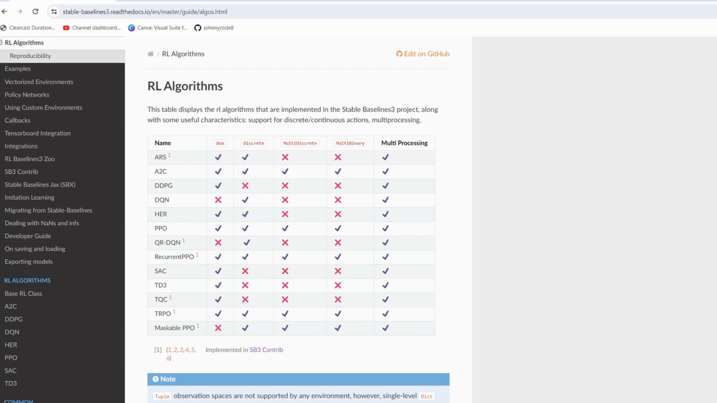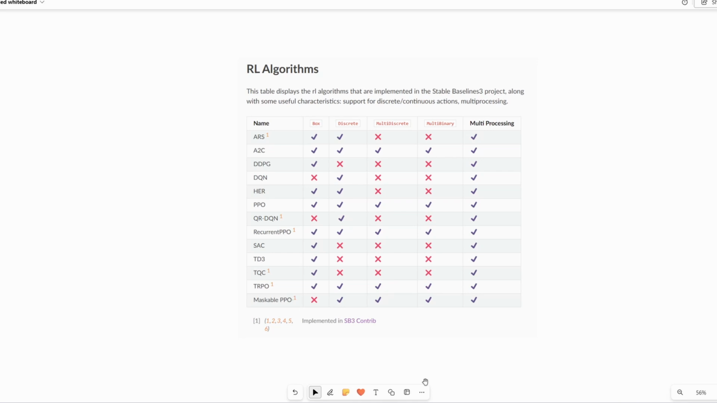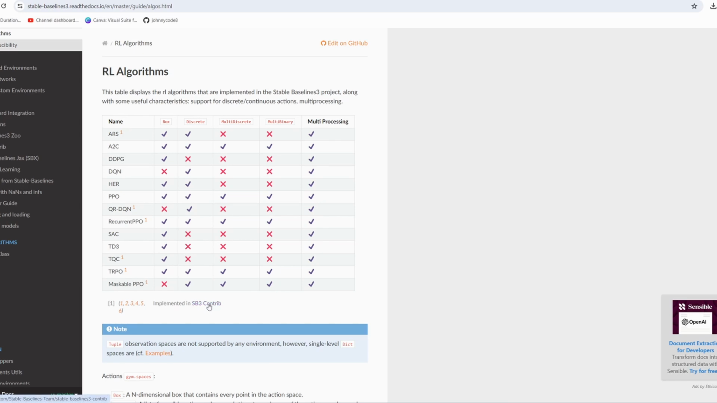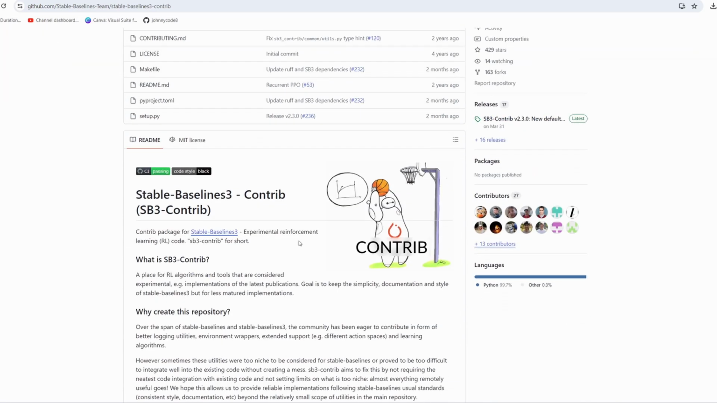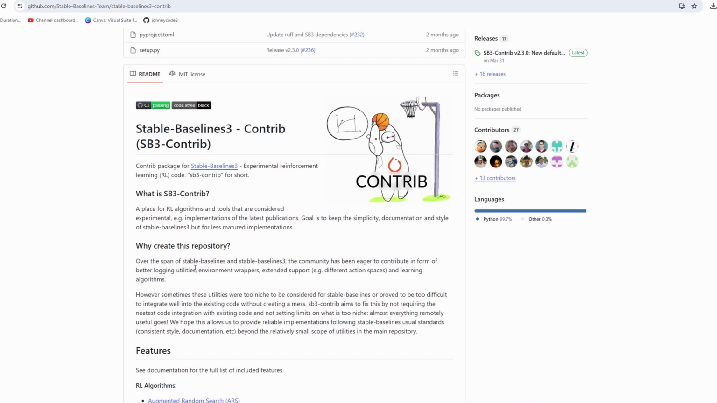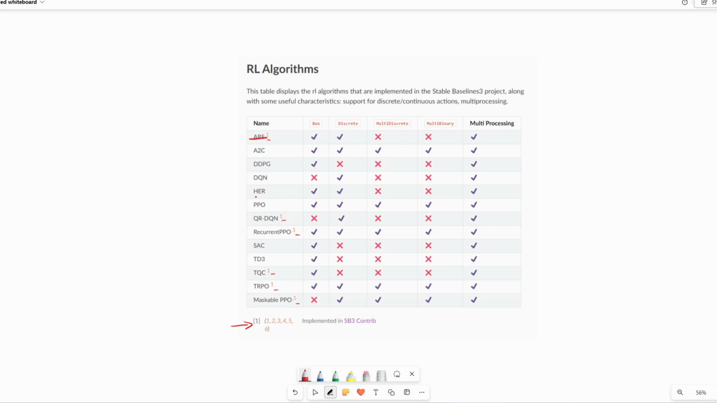I took a screenshot of this table and brought it over to my whiteboard so I can draw on it. Now all these ones with a superscript of 1 on it, it's referencing this footnote. Let me hop back to the website. I'm going to click on this link here, SB3 Contrib. This is actually not part of the Stable Baselines 3 library. It's more like an extension. It implements more of the experimental code. Down here, you can check out the motivation for this repository. But for now, we can disregard it. I'm going to cross these out. Okay, that brings our list down to half.